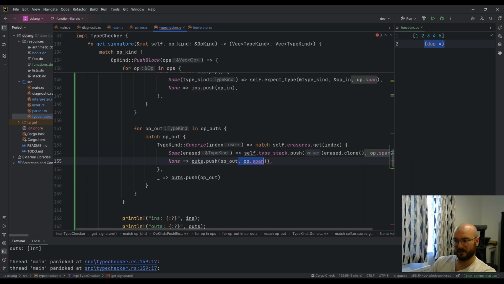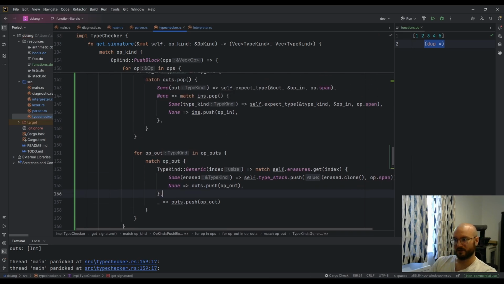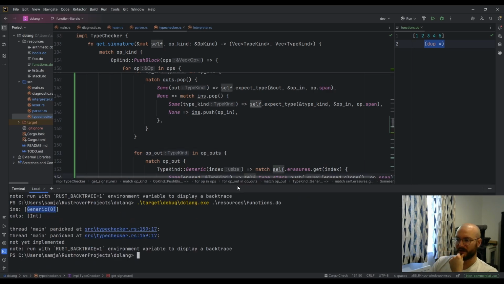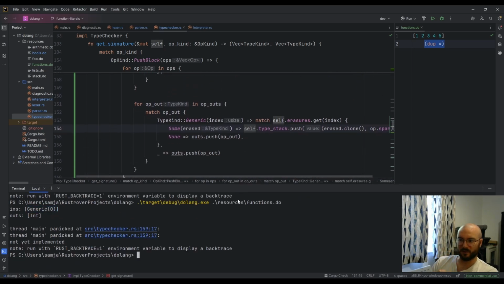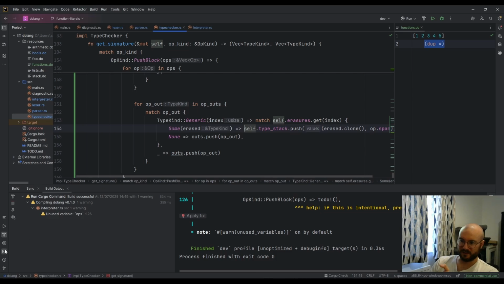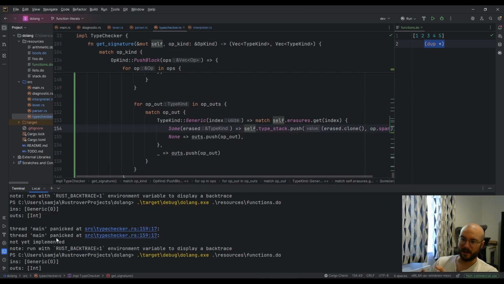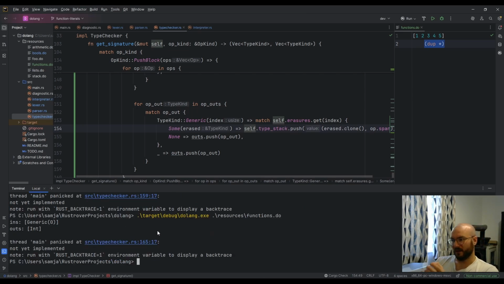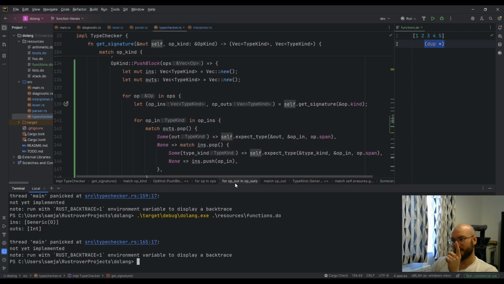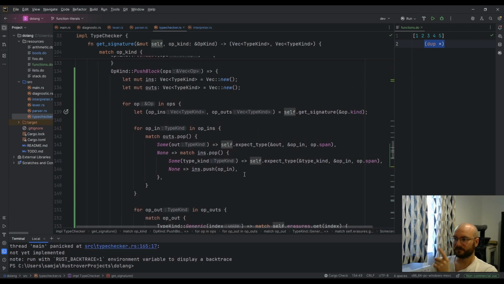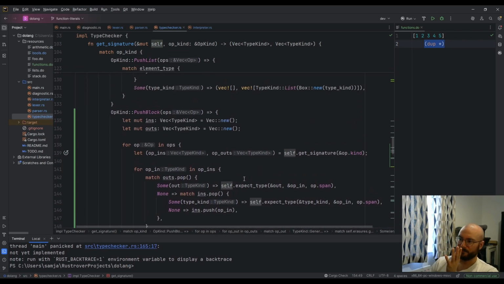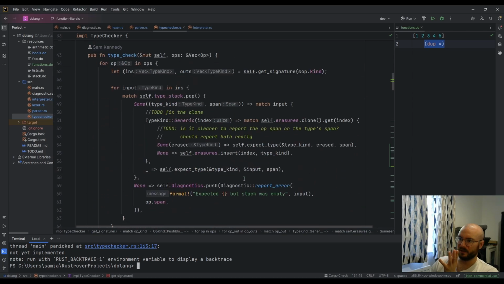Actually... Okay, so the ins and the outs, they don't have any span information. So now we should be correctly erasing outputs, but that wasn't the problem we were having. So this should print the exact same thing. Yeah. So the problem is we aren't erasing ins, which is fine, because we can do this.